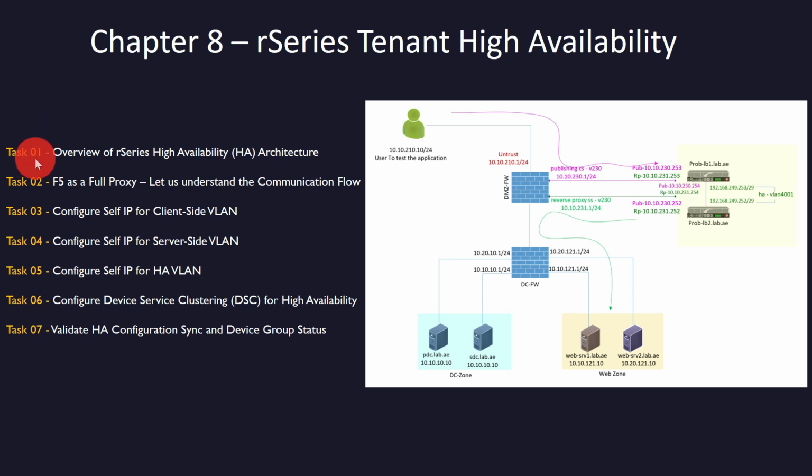Task 1. Overview of rSeries high availability architecture. Task 2. F5 as a full proxy. Let us understand the communication flow.